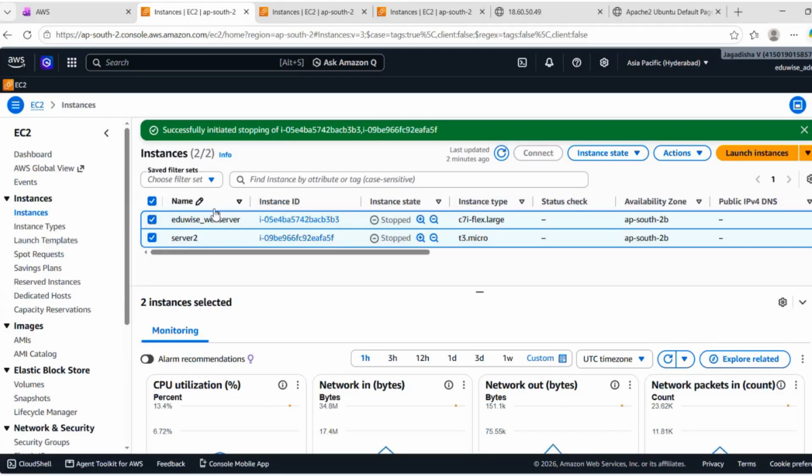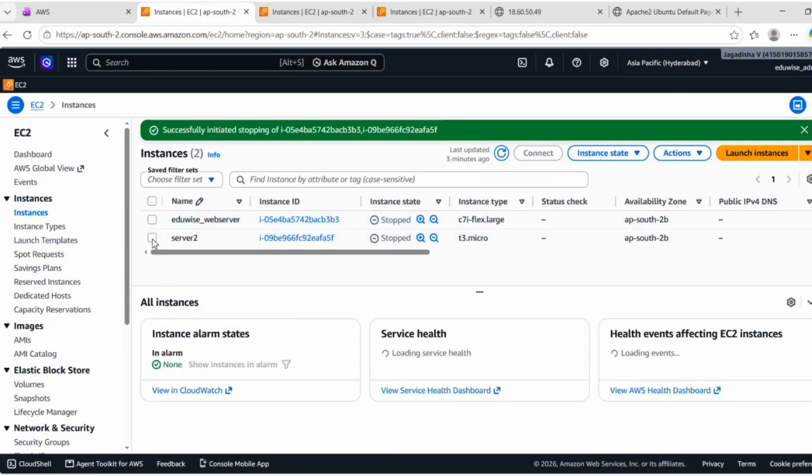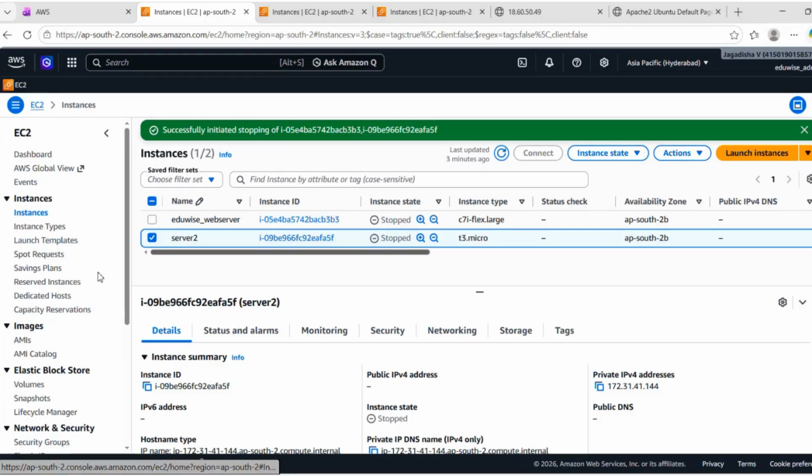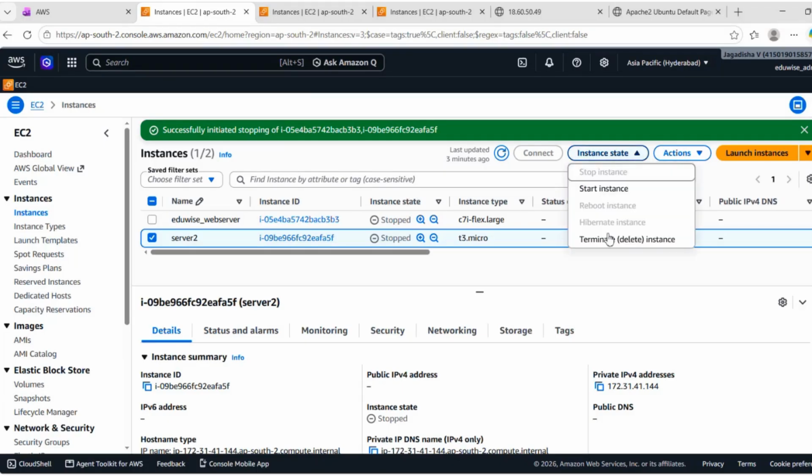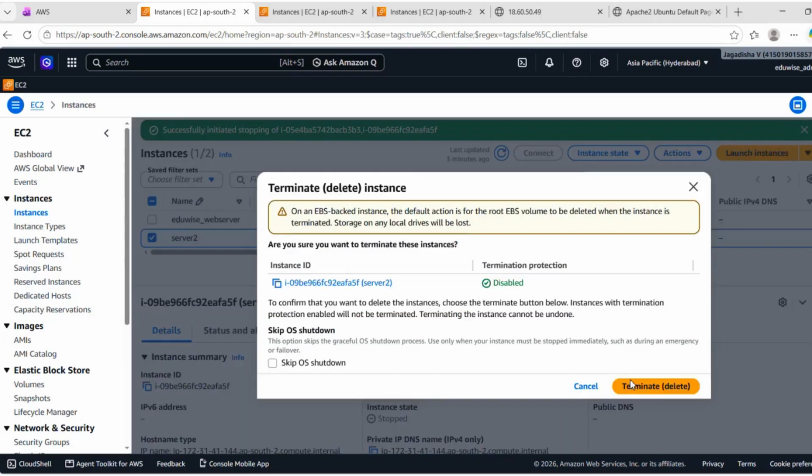Today we have learned how to upgrade EC2 instance types and instance states like stop, start, reboot, and terminate as well. Now I will show how to terminate. Terminate is nothing but permanently deleting the EC2 server. So I will delete only EC2 server 2. I will choose this one, then go to instance state, terminate. Click on terminate, delete. Terminate means permanently deleting our server. We are unable to recover this server later on.